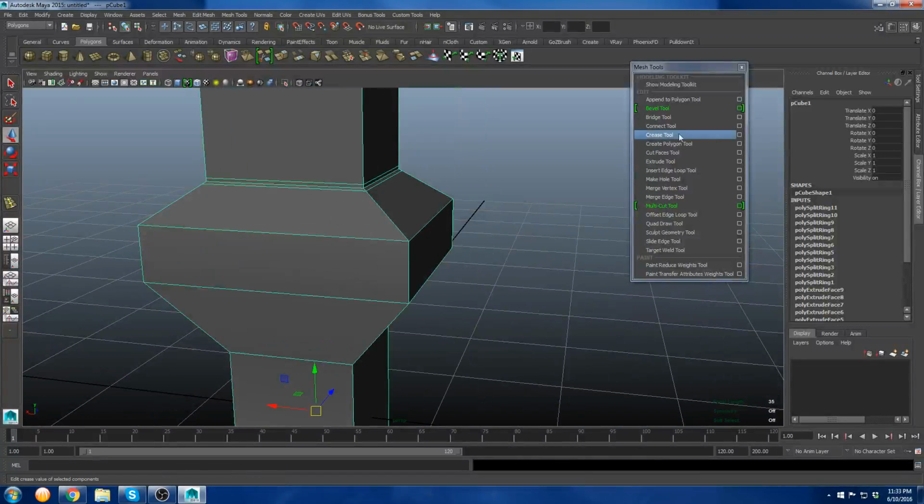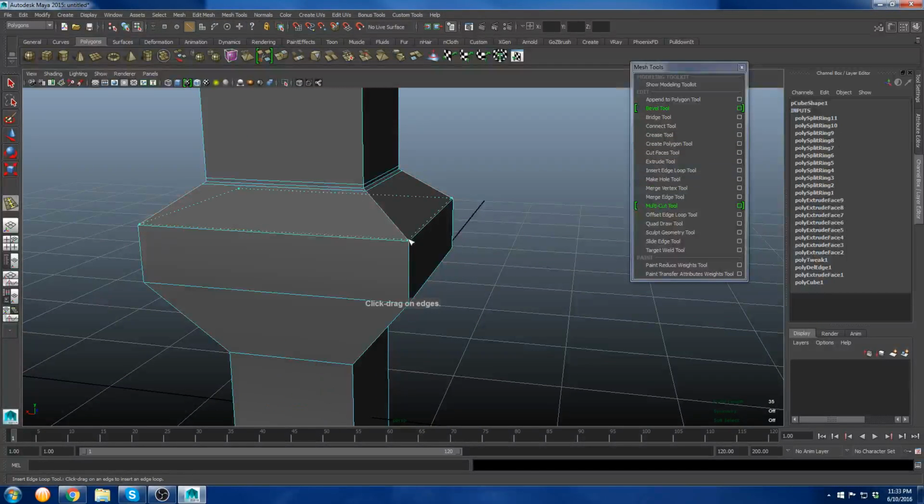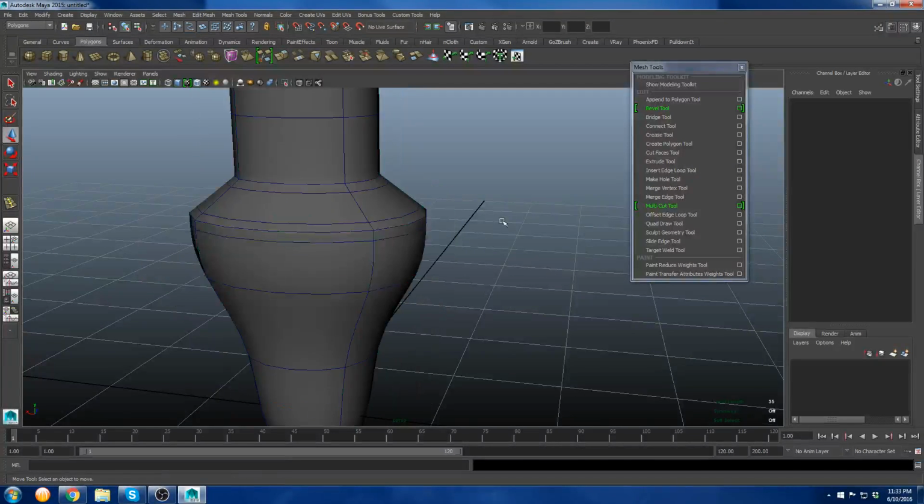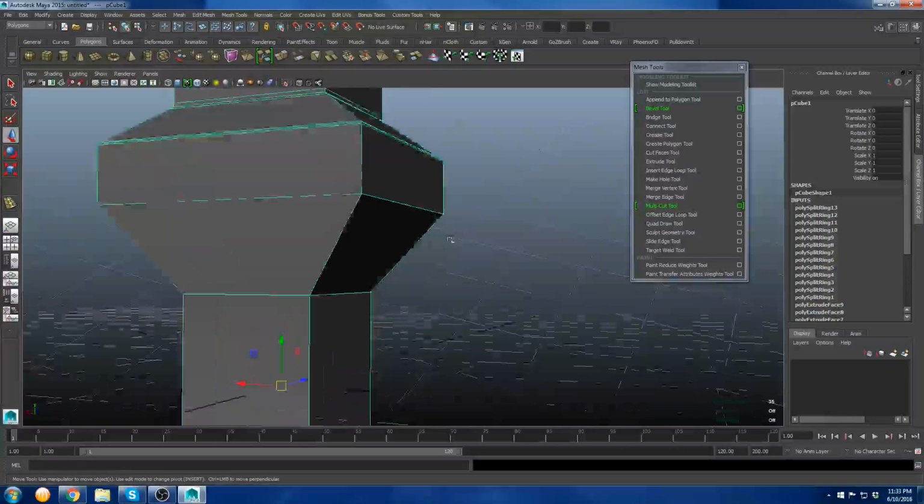I'm going to show it again. Insert edge loop. If I have 2 edges and I go to 3, see, it just maintained that shape.